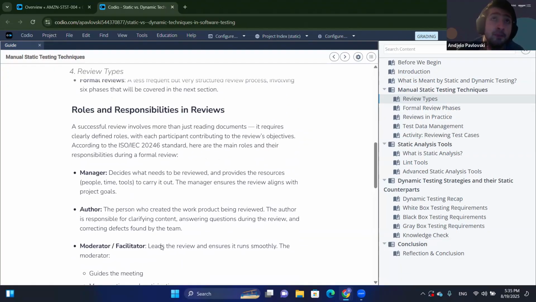Now, as with any review, we have different roles within it. And why is it done so? So that the process can move smoothly, so that there is somebody who is handling the moderation, somebody who is presenting. So the idea is to have a clear and concise structure of the overall review.